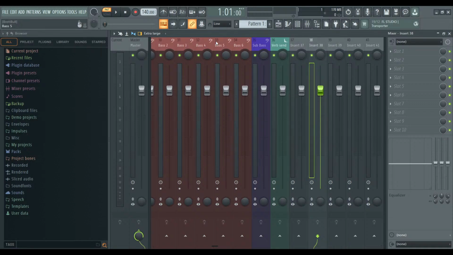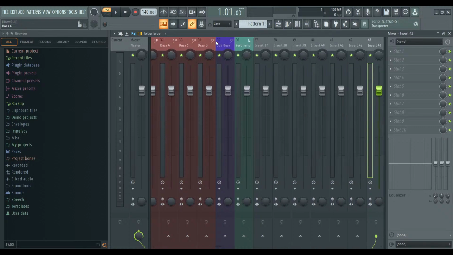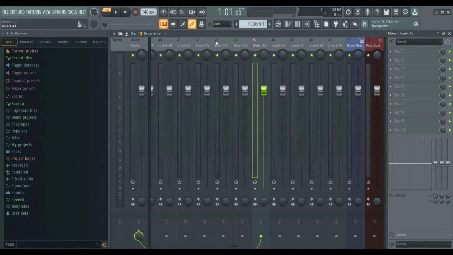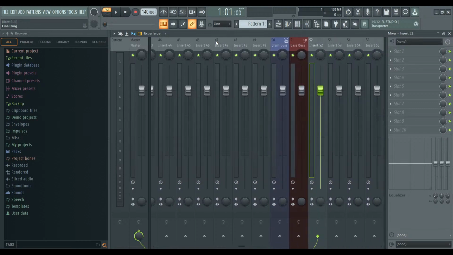Right, we got the basses. We need to lay the instruments down, then the vocal, then the effects, and then it's done. And then the whole template is finished.